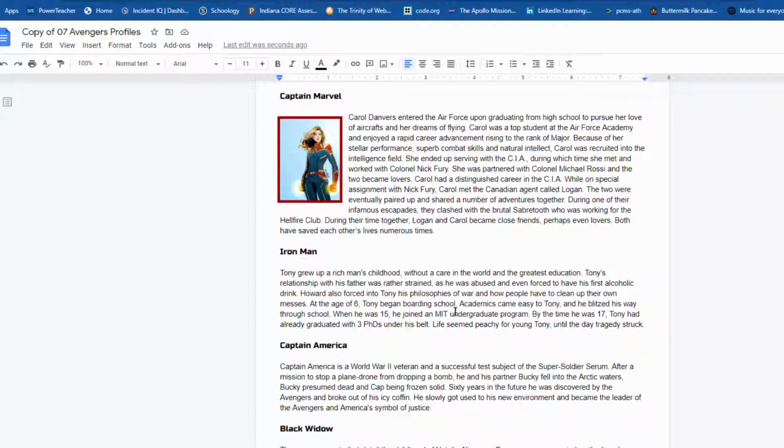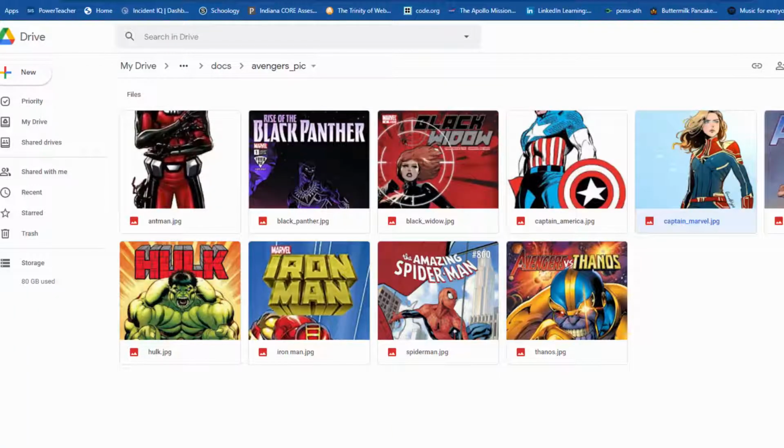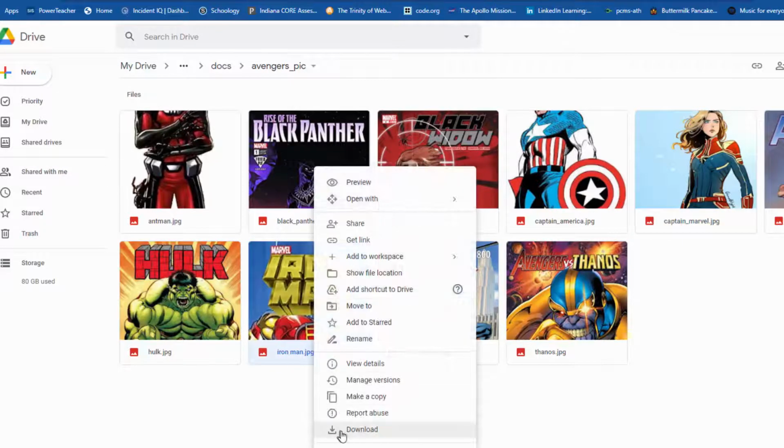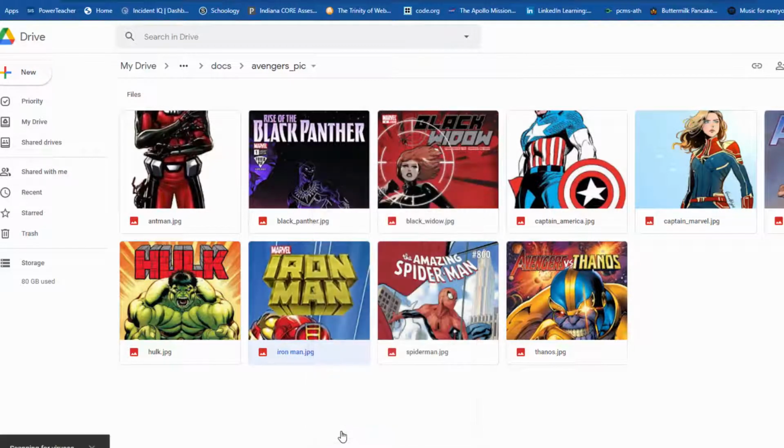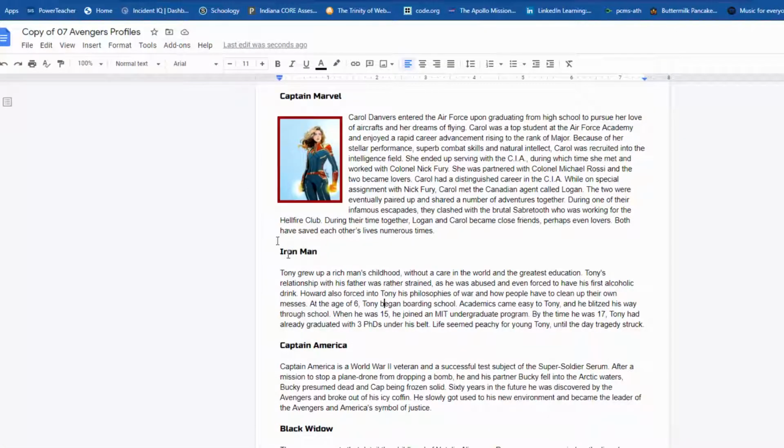Okay, so now I'm going to go on. I'll do a couple more, and then I'll show you one that's all the way finished. I'll click anywhere in the Iron Man paragraph. All right, I'm going to go back to that tab where I opened up the Avenger images. And again, the way I'm doing it, and you might find a different way. If you find a different way, that's okay. But I'm going to do a right click and download on the Iron Man picture. Right click, download.